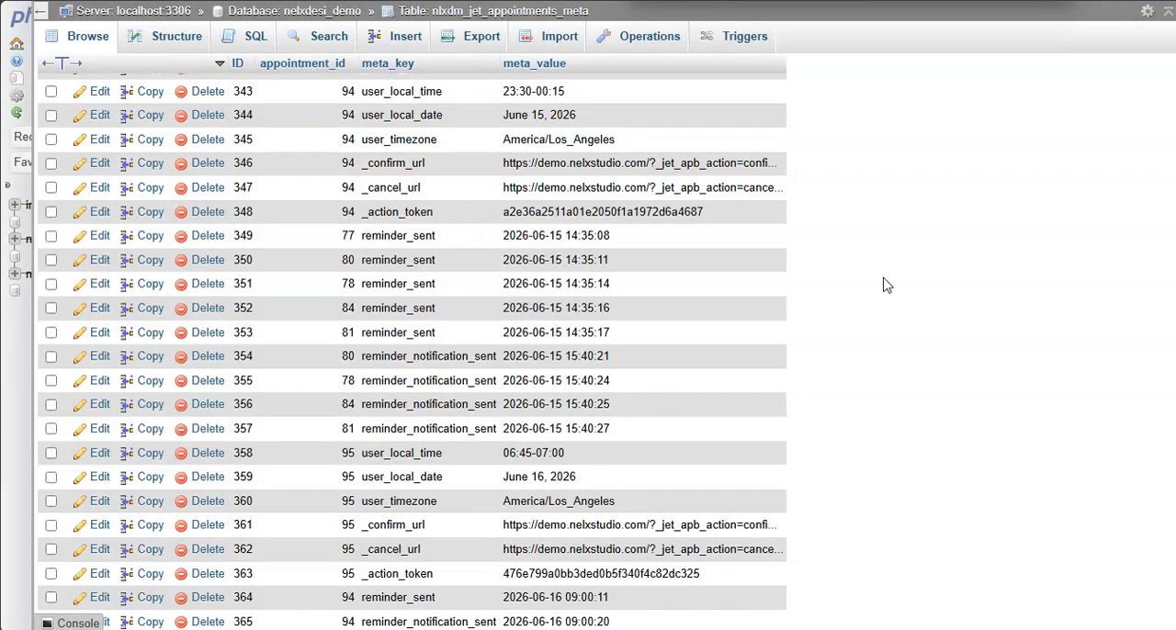Okay, now this is the JetAppointment meta table, and this column here has the appointment ID. So each meta is saved in a separate row, and it's associated with the appointment ID. For instance, look at this appointment number 95. So when you use this with SQL query, each appointment will have a different separate array of this thing.